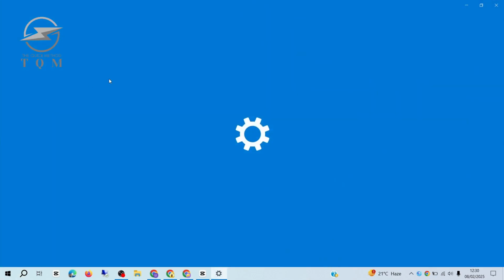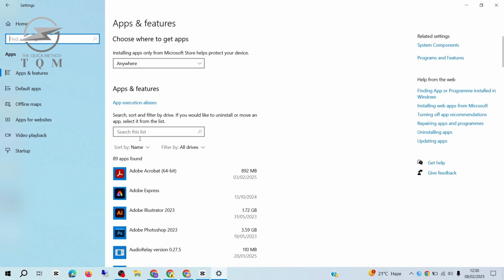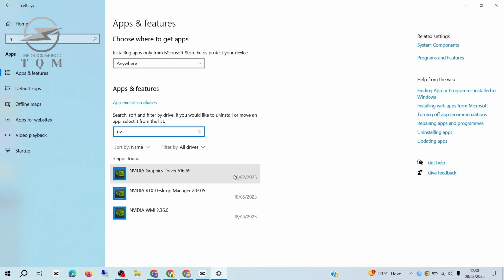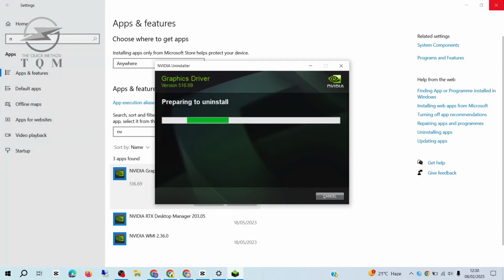Click on the Settings app, and from the left sidebar, select Apps. Click on Installed Apps, and in the search box, type NVIDIA. Click the three horizontal dots next to the NVIDIA app and choose Uninstall. Confirm the uninstallation, and once it's finished, close the window.